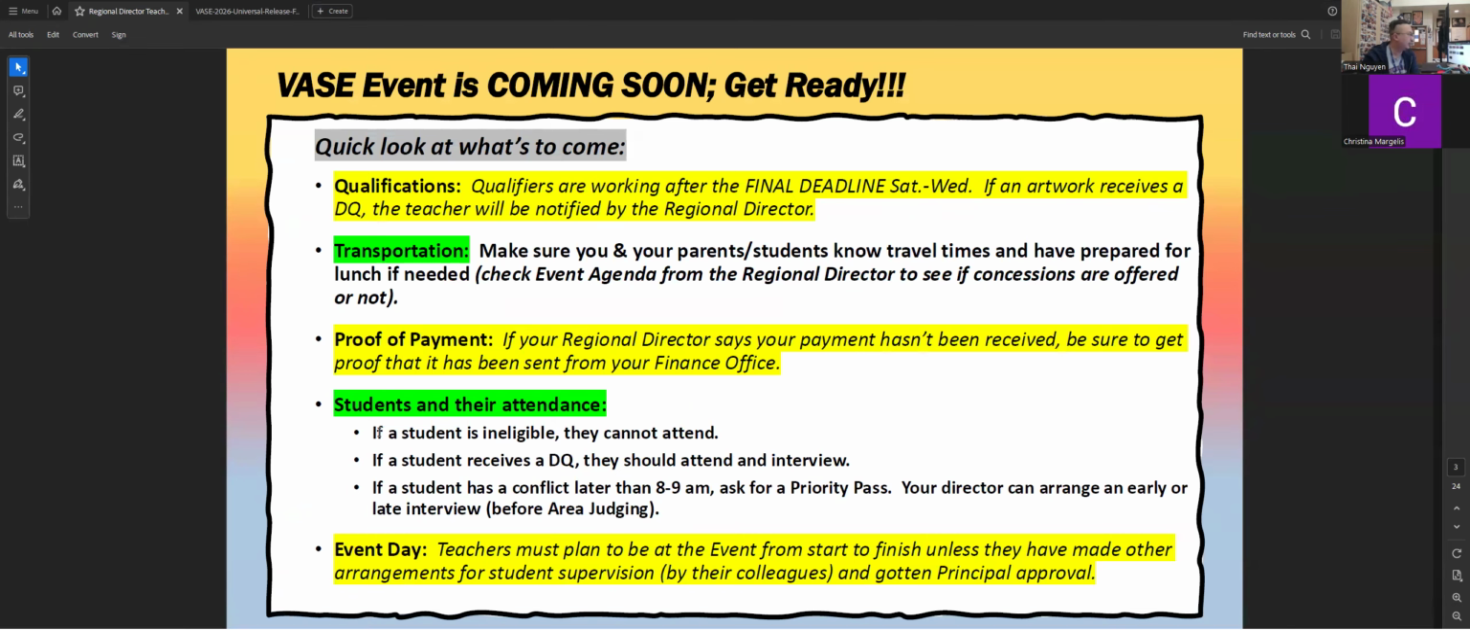Students and their attendance: if a student is ineligible, they cannot attend. Don't forget, no pass, no play, depending on your district calendar. So UIL eligibility rules will apply. If a student receives a DQ, they should still attend an interview. Even though the student may get disqualified, it's an important experience for the student to attend, go through the interview, and see an additional perspective. If the student has a conflict later than 8 or 9, ask for a priority pass, aka the fast pass.